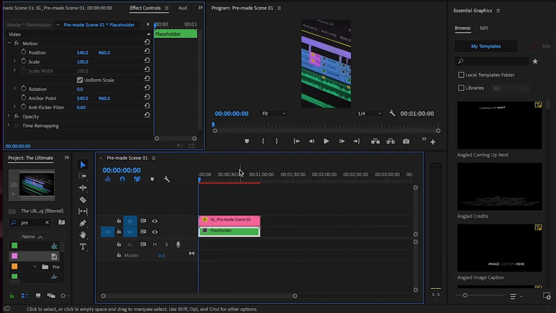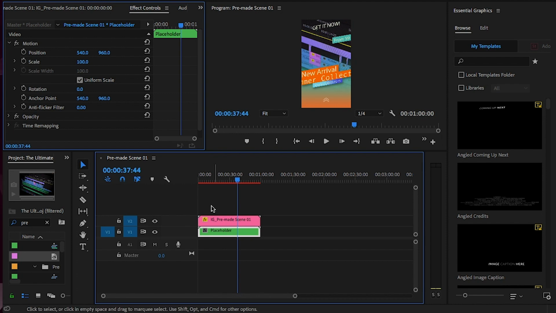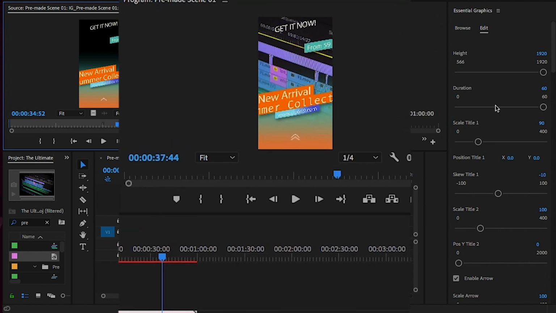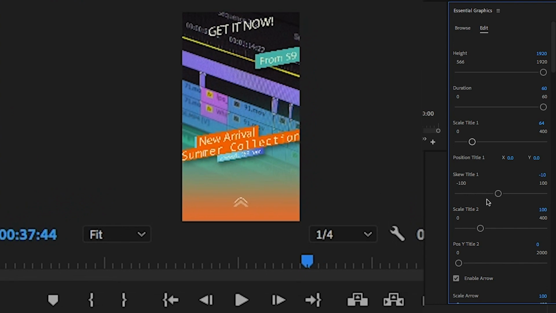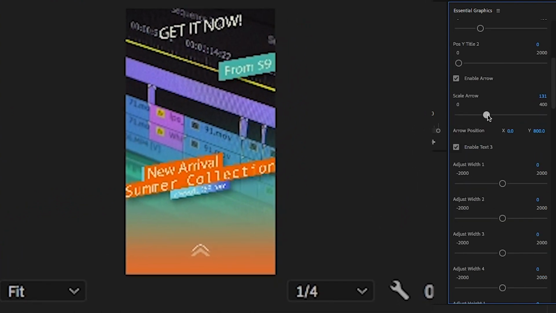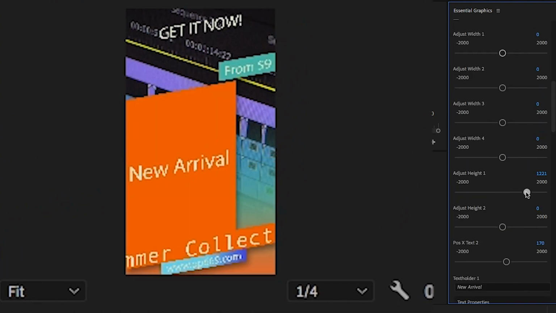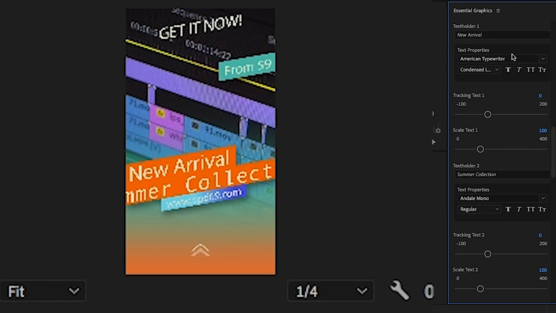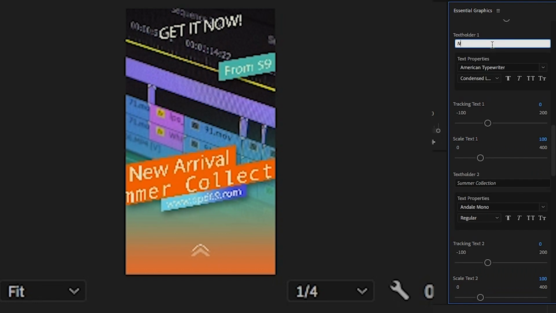This holds all the text and animation. Once you double click on this layer, two windows will change. The source on your left, which you don't have to worry about, and the new essential graphics window on your right. Here is where you can change everything from the text to the size of the box to the color and even the animation. I am, however, going to change where the text says new arrivals to Instagram.